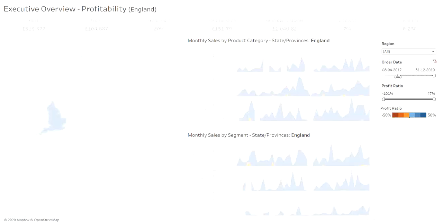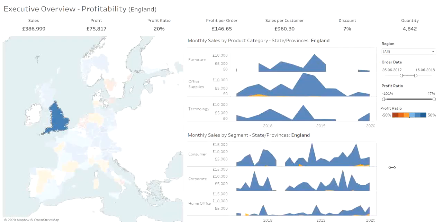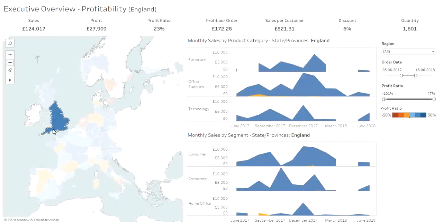And I can look at only a specific time period. So for example, if I want to look at, let's say, 26 June 17 to June of 18, so this one year of data I want to look at. So I have just filtered it now. In the UK market, I'm looking only at a specific time period. And here all my KPIs have also been filtered. And the profit ratio, if you want to filter profit ratio, you can do that.